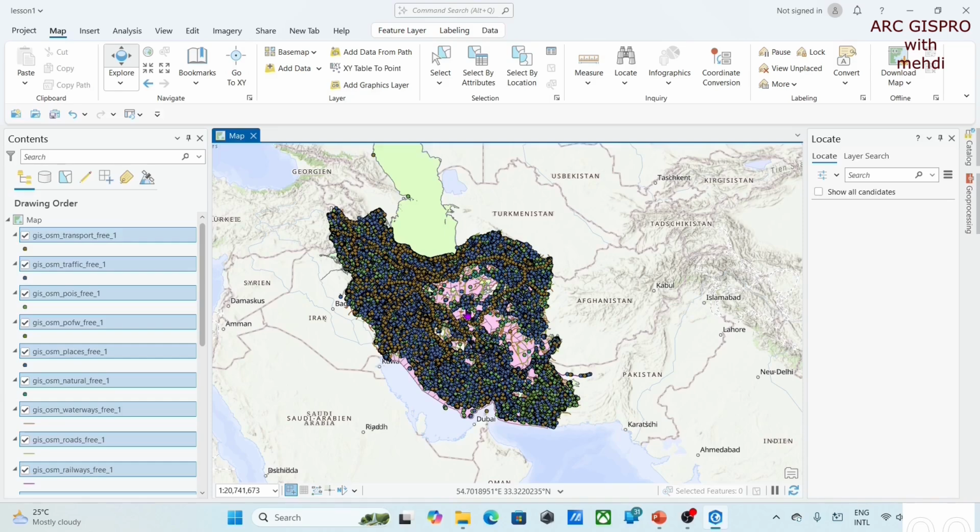Totally, a shapefile or SHP file consists of SHP, DBF, and PRJ. The SHP file contains the geometry, the actual shape of the features. The DBF file stores the attribute data like names or codes. The PRJ file defines the coordinate system.